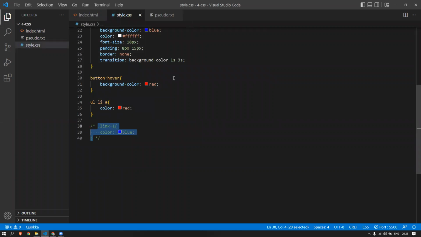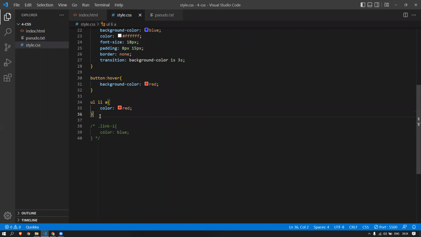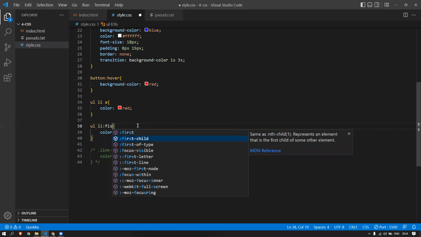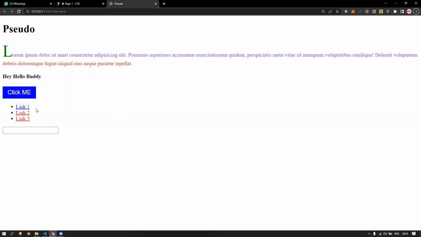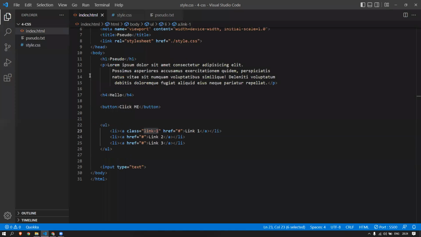That is what comes under pseudo classes, like style, element, and mouse over. I will show you in a practical way. So ul li a, I'm going to target the first child. The first child of the li, and I'm targeting the a inside the li only, and it changes to blue. I target the ul li first child, because inside it I have the a tag.